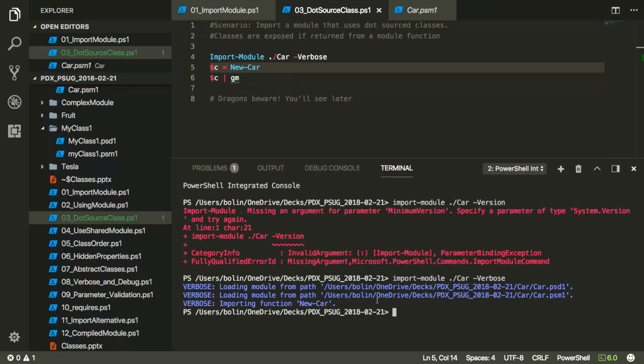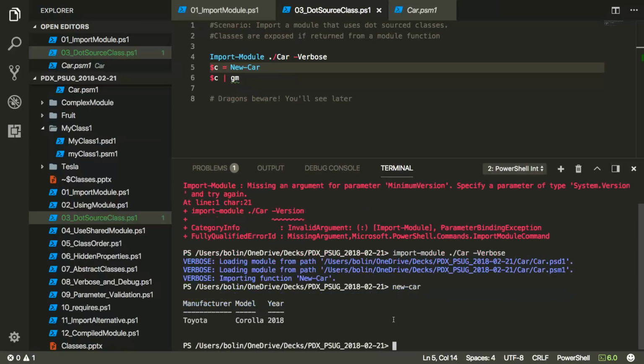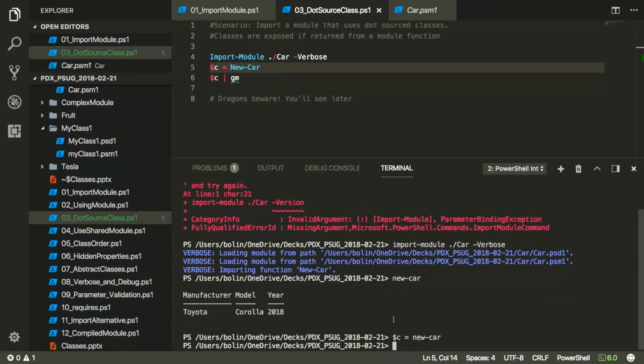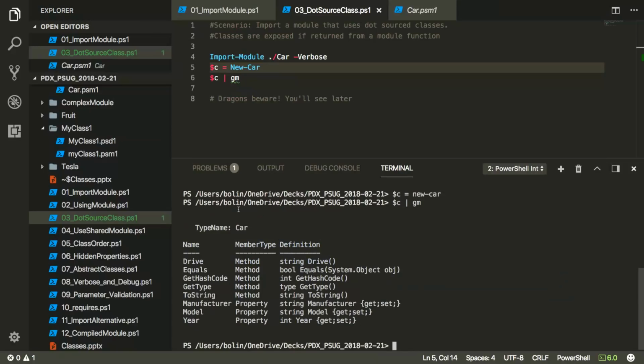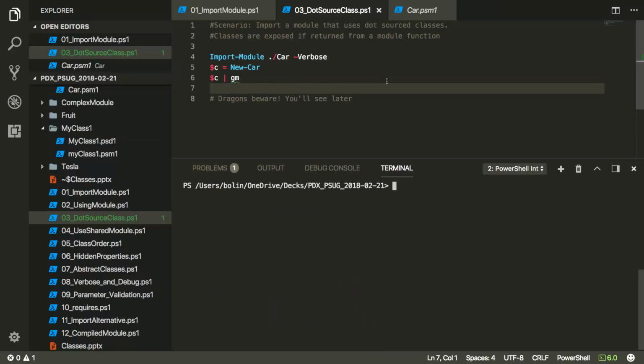Anyway, so you can see I imported the module just fine. If I say new car, I get an instance back. You can see it has my properties. It's type car. So you can get to classes from a module using import module. You have to wrap them in functions to return them. You can't just instantiate a new instance of the class directly. If anyone has any questions on that, you can go ahead and speak up.